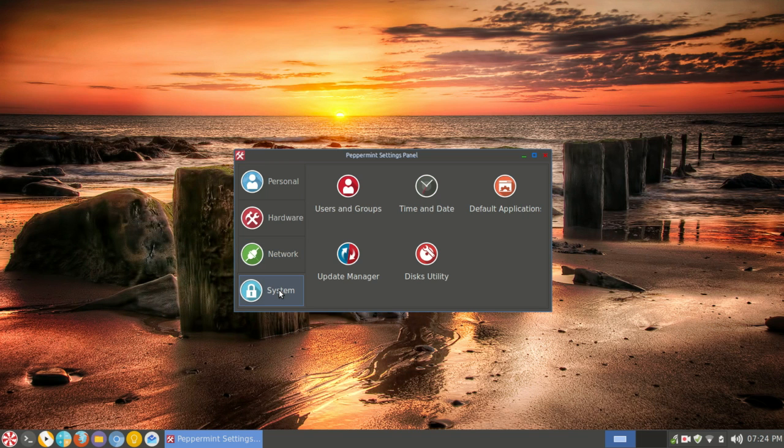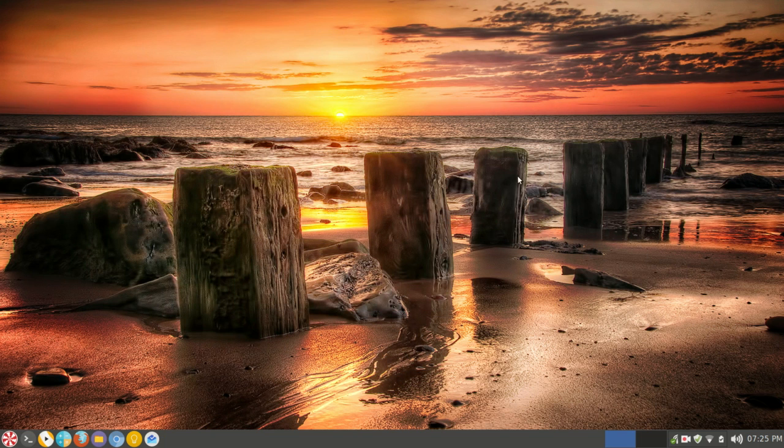And then under System you have Update Manager, Disk Utility, Default Application, Time and Date, and User Groups. So seeing this all grouped together, seeing the way this is intuitive, this is the kind of thing that tells me that the team involved has really put a lot of thought and time into this. Alright, so we'll move on from there.